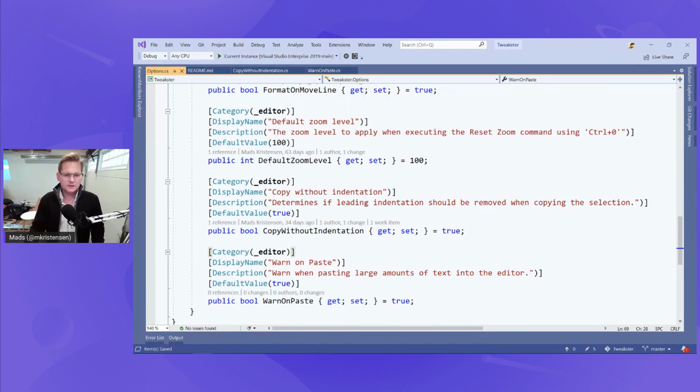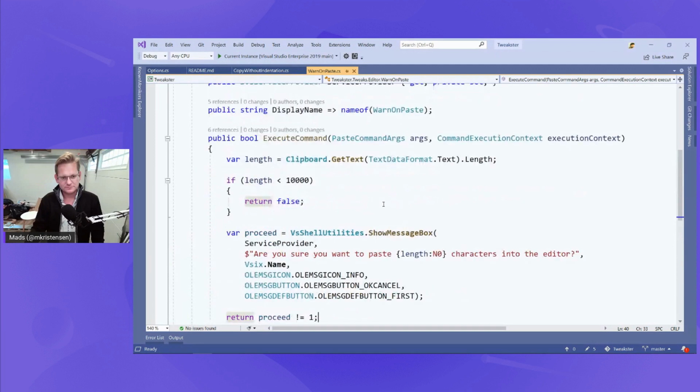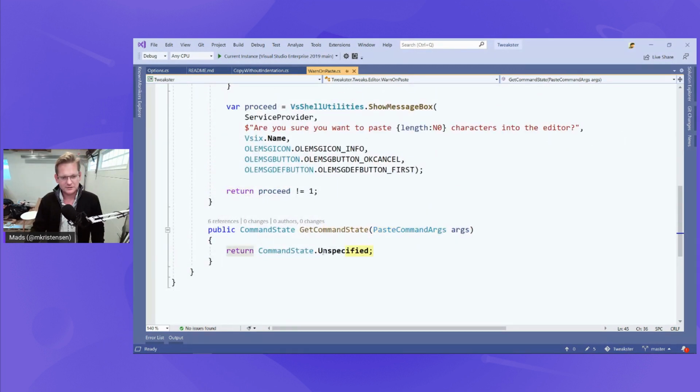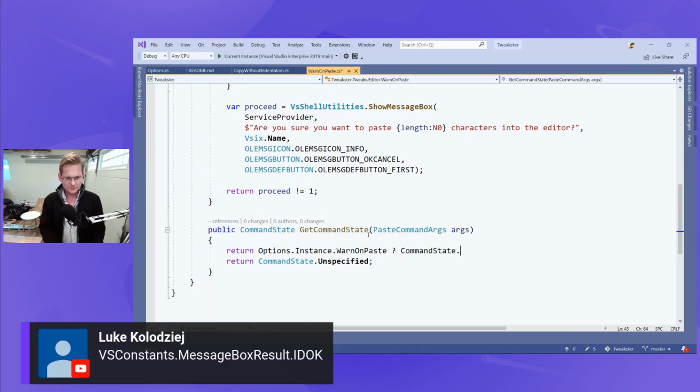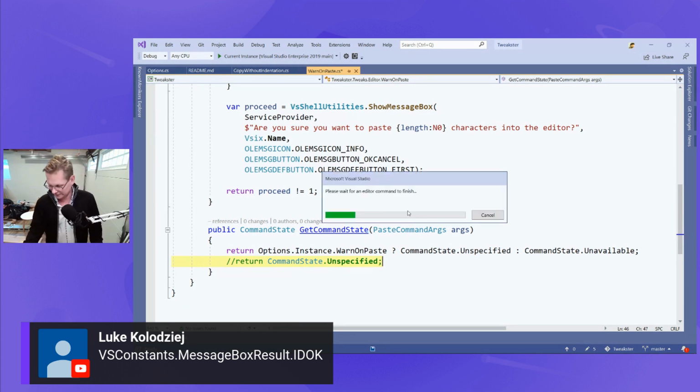Okay. So now the question is, can we just put that in here? Could we actually check for whether that setting is set here so that we could do something like this? That would be return options instance warn. If this, then return command state unspecified. Otherwise, return available. Is that a thing? Would this work? I don't actually know.